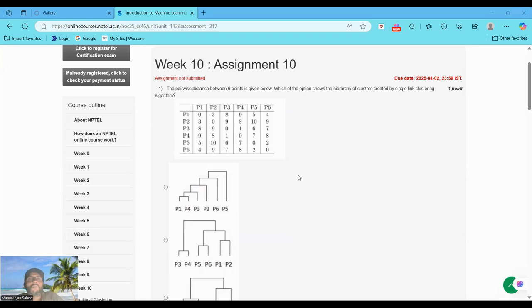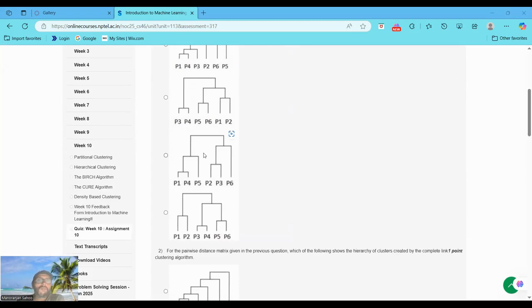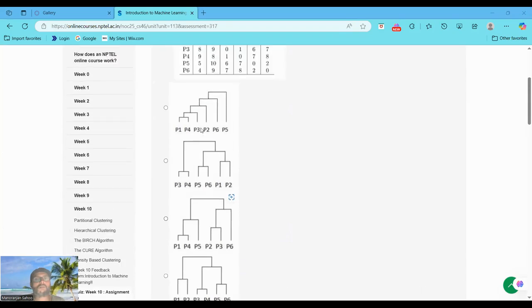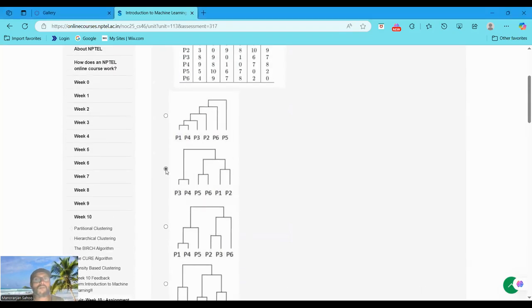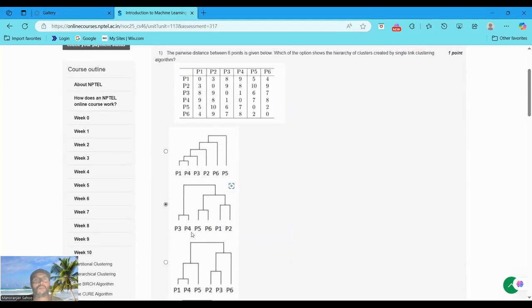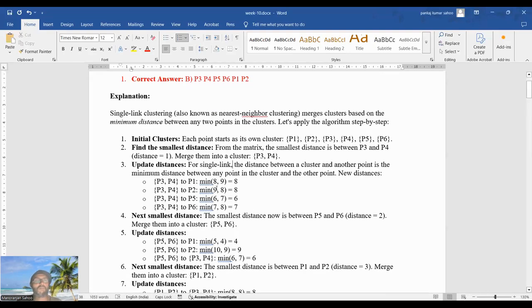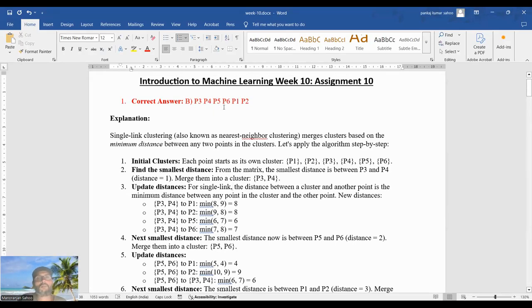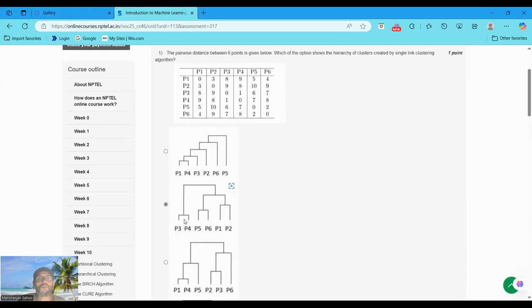The first question is: the pairwise distance between the 6 points is given below. Which of the following options shows the hierarchy of the clusters created by the single link clustering algorithm? Both options are given, and we also have the answers. Now I'm going to put the answer here. This is option B, that is P3, P4, P5, P6, then P1 and P2.